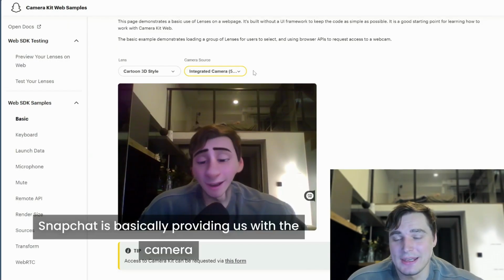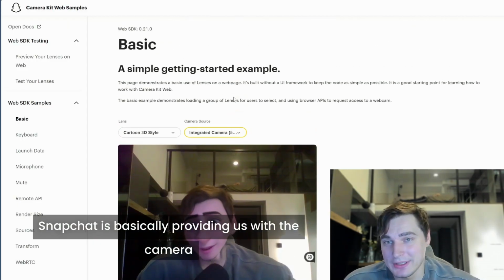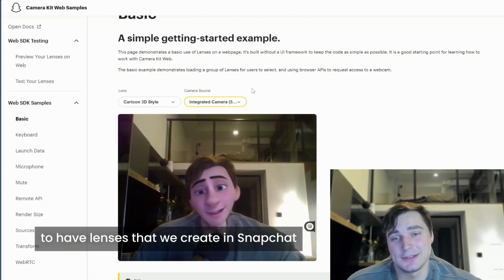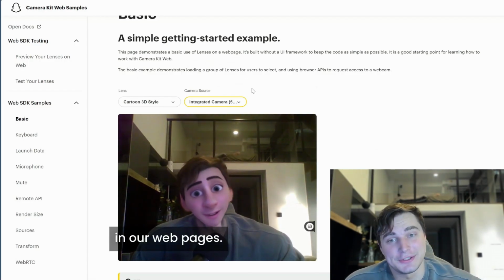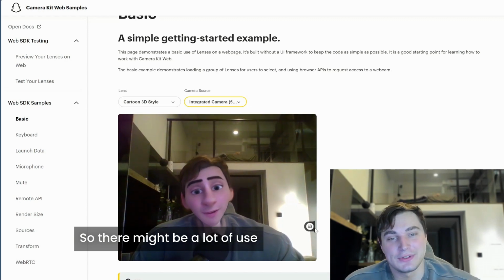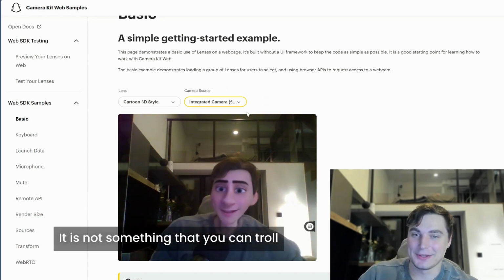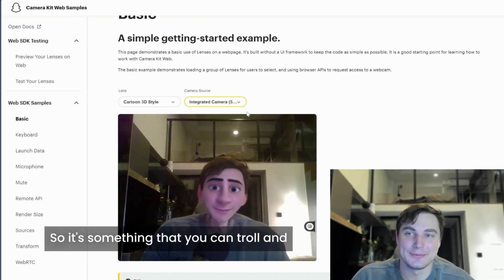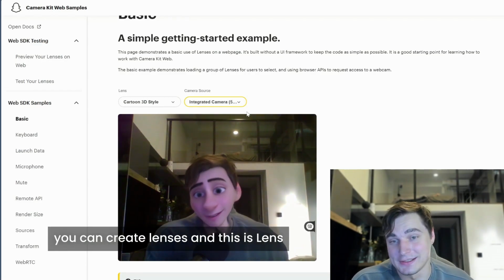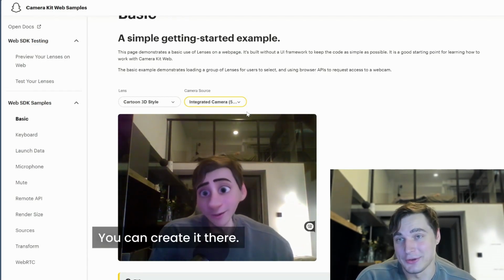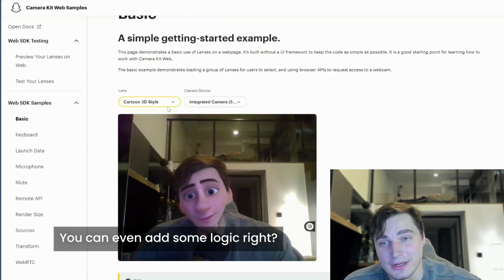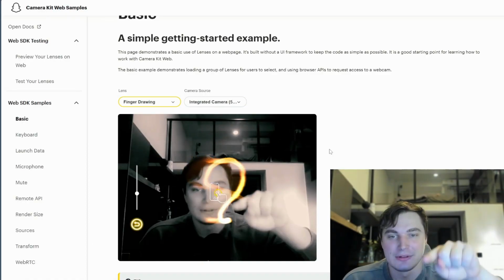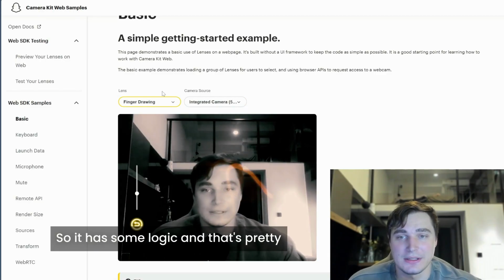Snapchat provides Camera Kit Web, which allows us to have lenses that we create in Snapchat on our web pages. There might be a lot of use cases. It is not something you control outright from the web. You create lenses in Lens Studio, and you can even add some logic, like finger drawing. So it has some logic, and that's pretty cool.